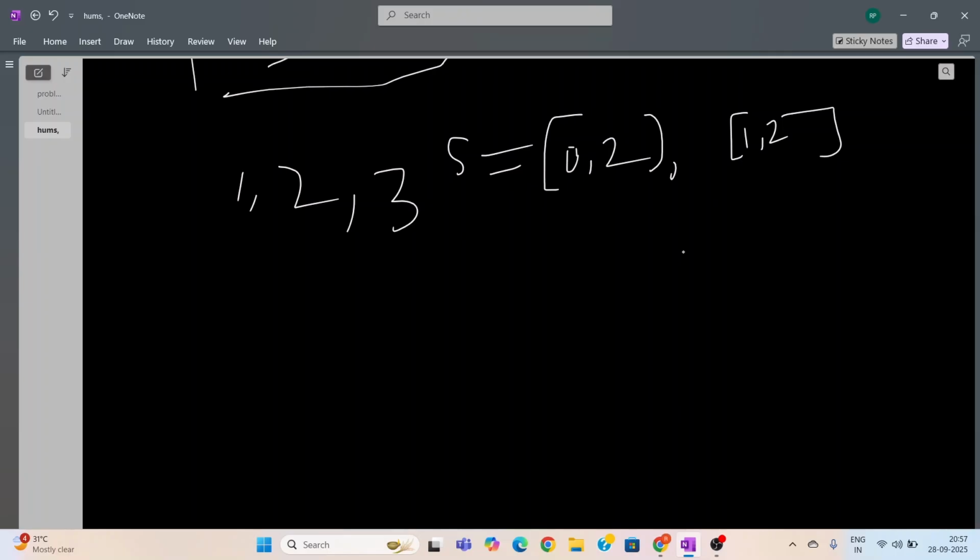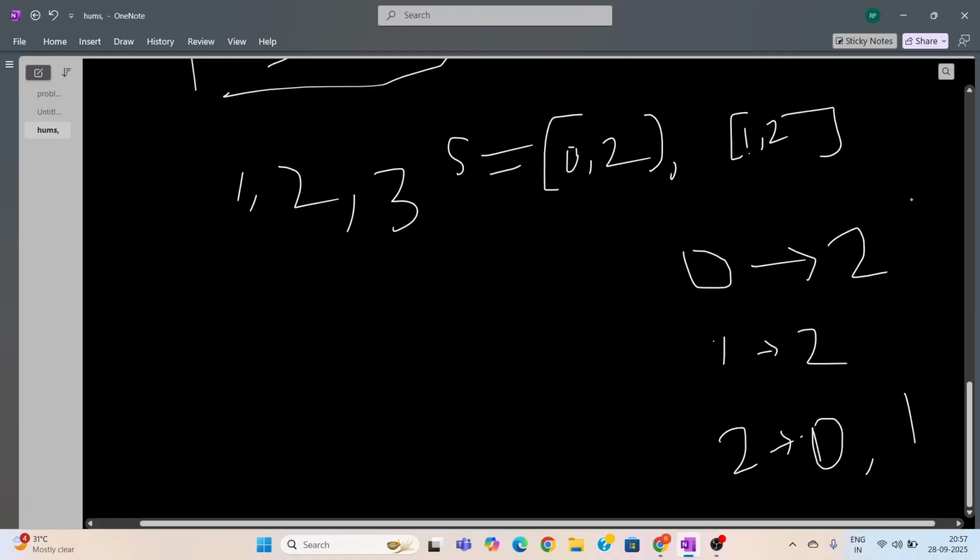So if you swap 0 and 2, 0 can swap with 2, and also 2 can swap with 1. So you can also swap 1 and 2. And you can also reach 0 from 1 by going to the adjacent of 0, which is 2, and again going to the adjacent of 2, you will get 1.